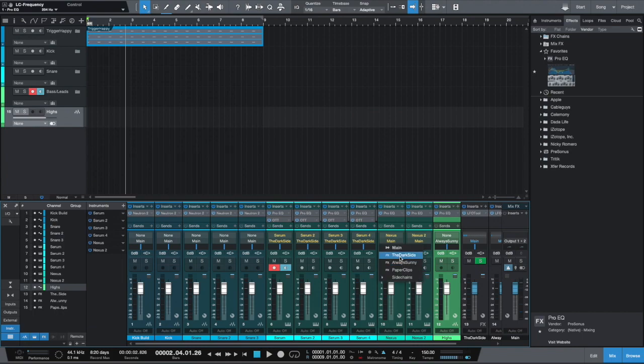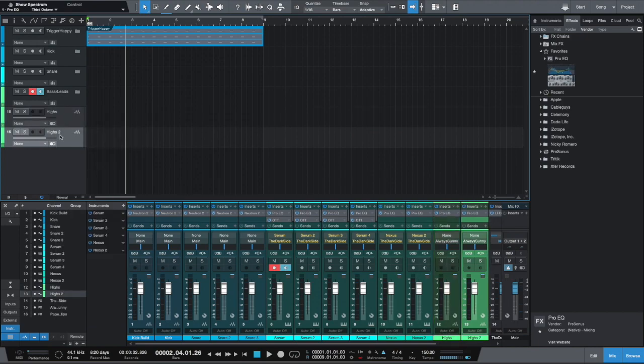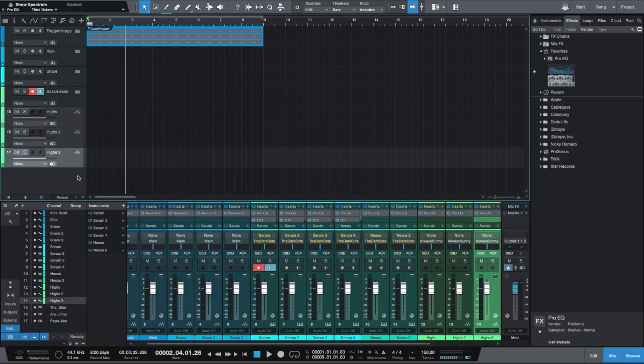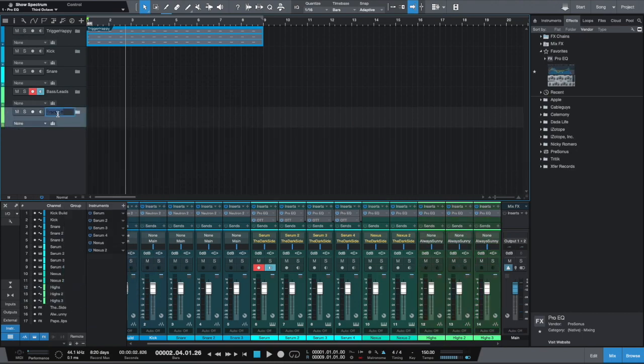And for these Nexuses, we're going to have to add that to the dark side. Yes. Okay, cool. Now that's the Always Sunny, and we're going to duplicate the track 3 times. Again, hold Command down. Let's throw this into a little bucket. So pack folder. Let's name this highs. Wow. All right, cool. That works great.